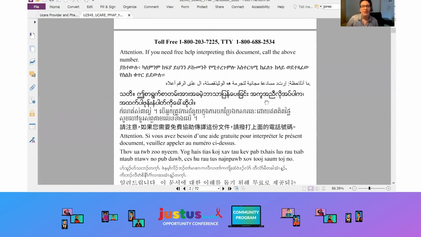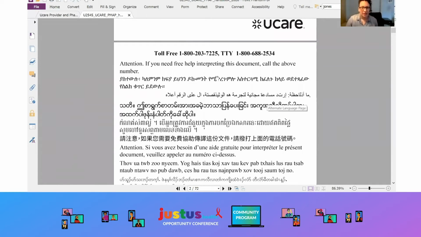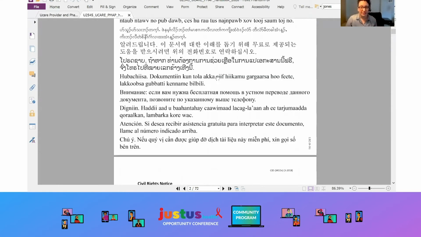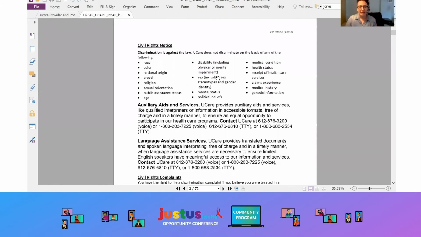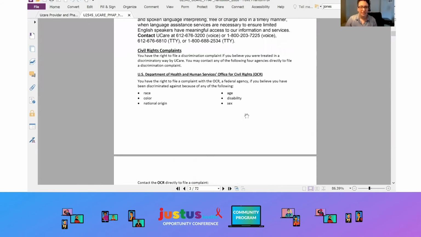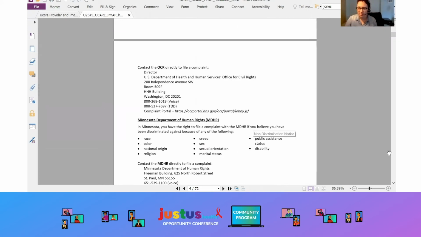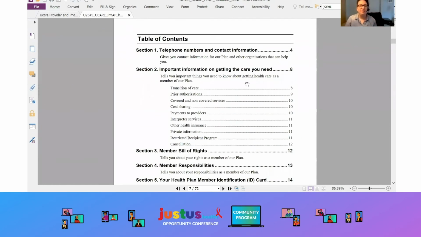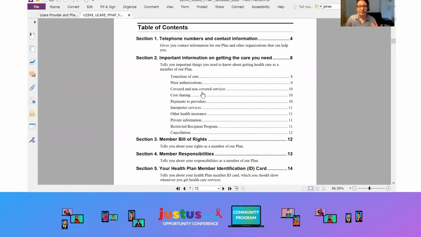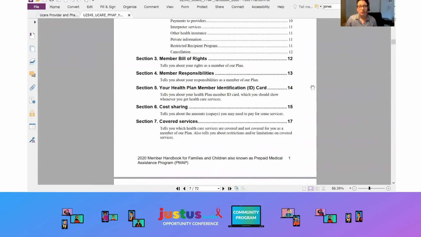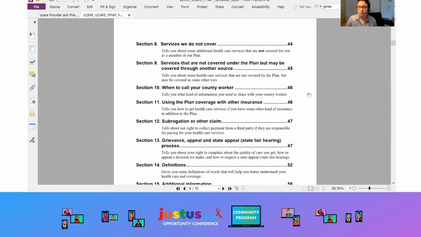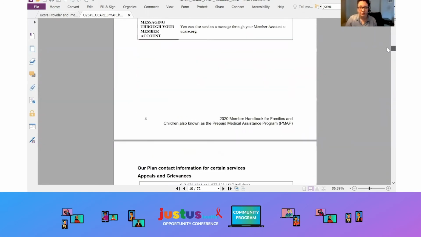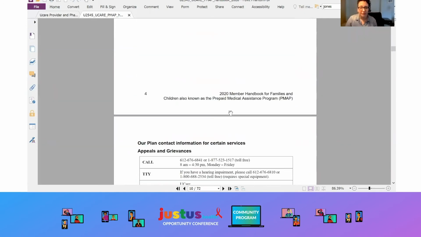Here you can see there's lots of information on interpretation services, things like that, civil rights notices, how to file a complaint, important information here. We're going to skip down some more. Table of contents. So some of the types of information in here: contact information, things about prior authorization, what's covered, what's not covered, all sorts of things, member bill of rights, lots of useful information here. So we're going to skip down to some of the contact information.